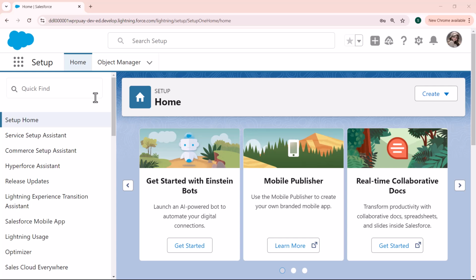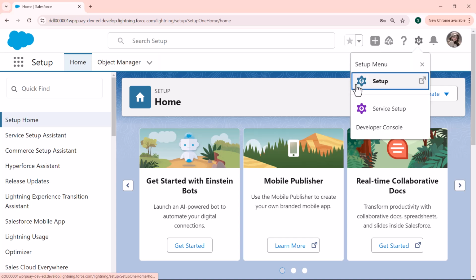So here you can see we are on the setup page. If you are not on the setup page, then click on the gear icon. This is the gear icon. And under this gear icon, you can see there is a setup option present. Click on the setup option and you can directly move to the setup home page. But we are already in the setup home page. That's why we do not need to follow all these steps.